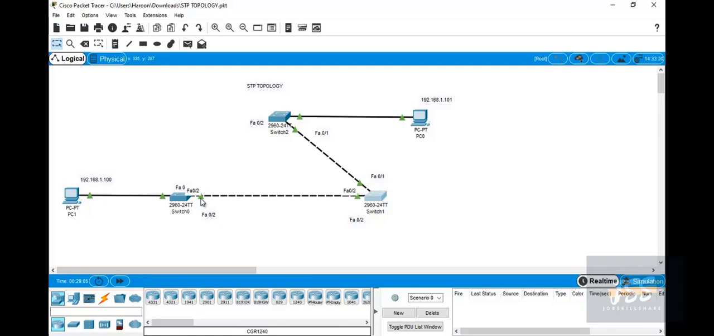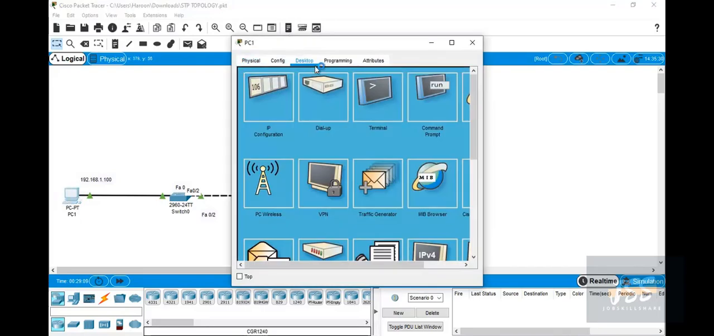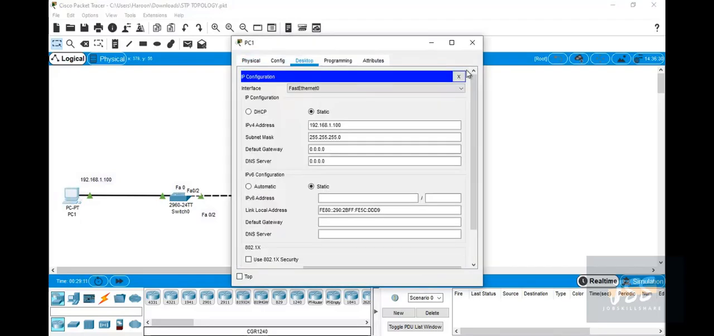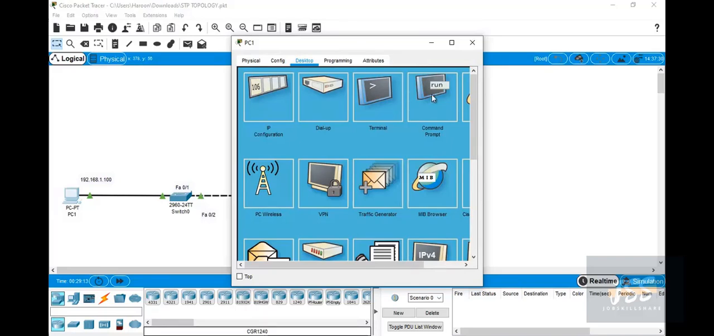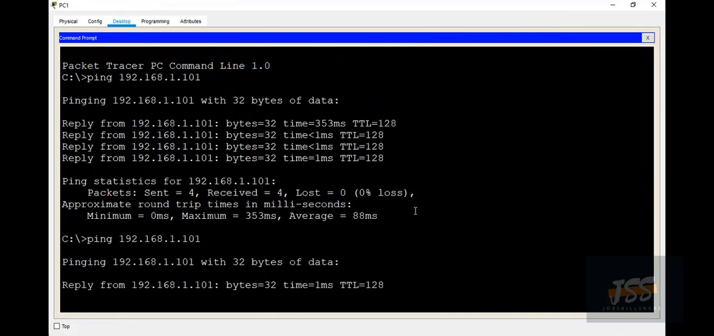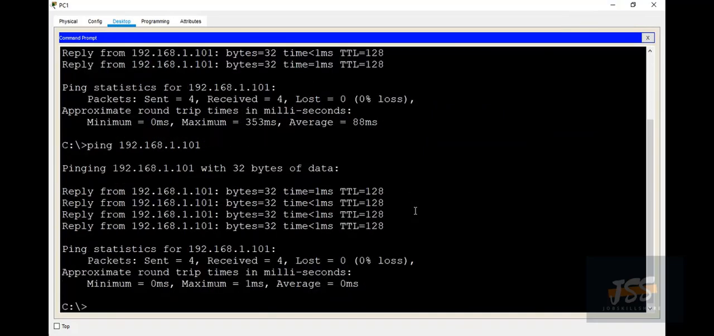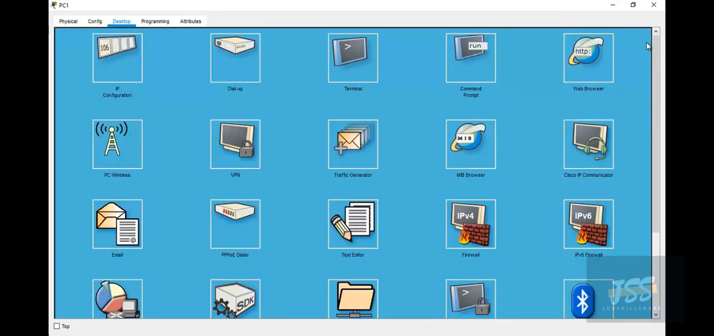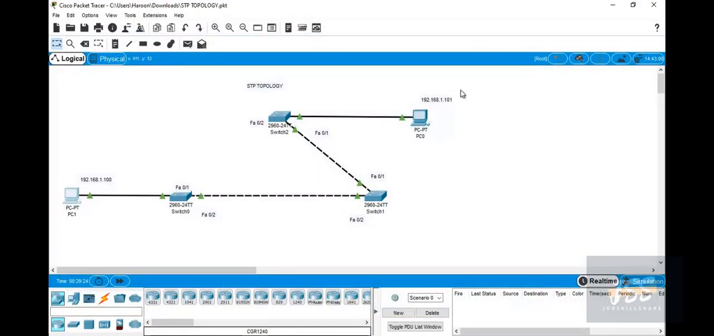So that is the status now, and we can check the connectivity by issuing the ping command from the command prompt, and we can ping the IP of the next PC and we are reaching it. Even though we removed the link, the connection, we have one path where there is no redundant link over here, and we can see the connectivity between the two PCs.